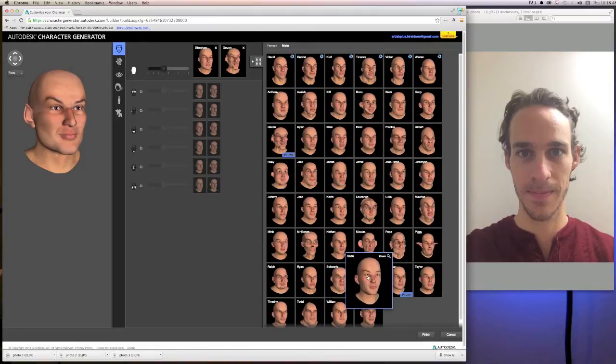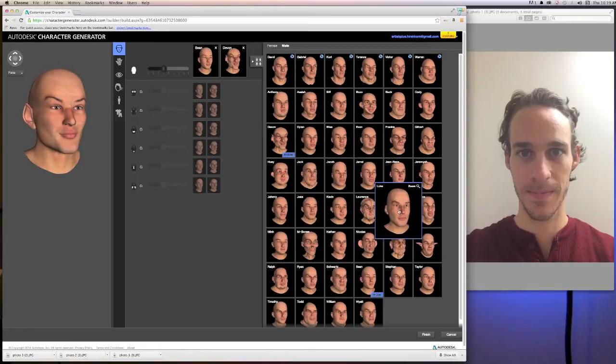I think maybe between here and, wow, a lot of different choices. Maybe like this one? Looks kind of devilish, that's pretty funny. So you can go in and change all the different characteristics. And I'm just going to try to get the face a little bit more narrow.